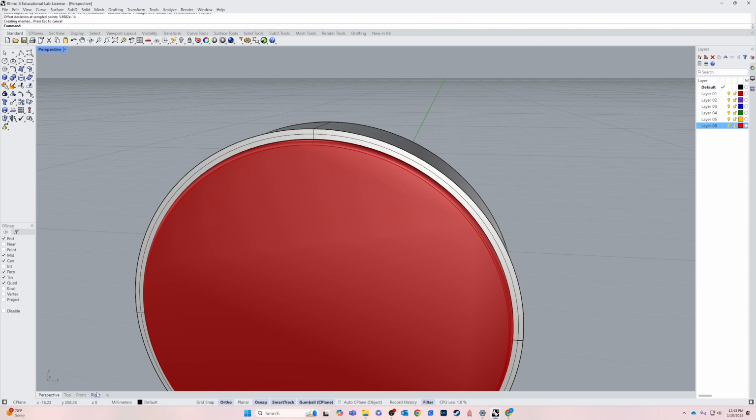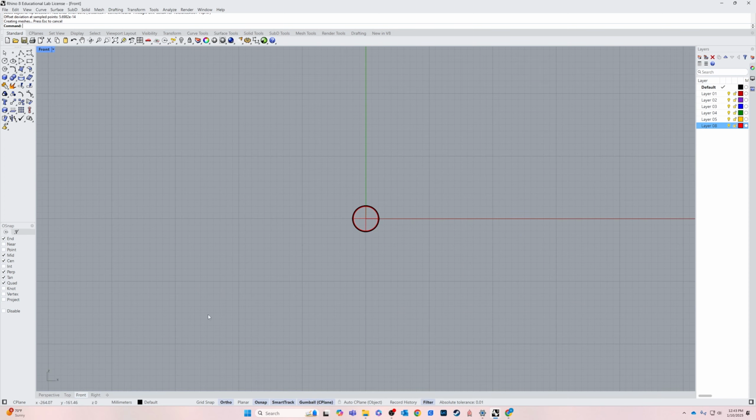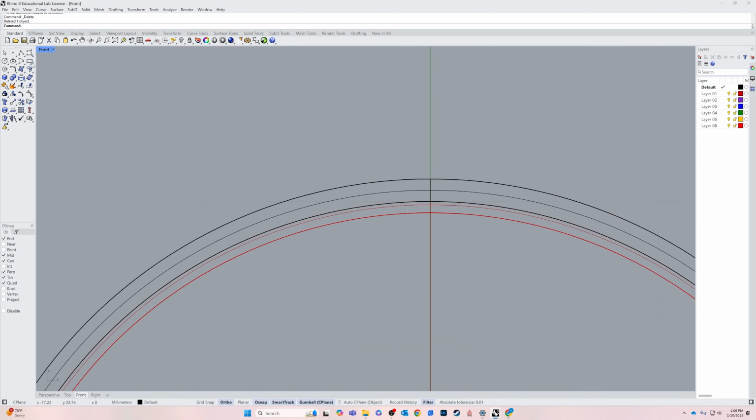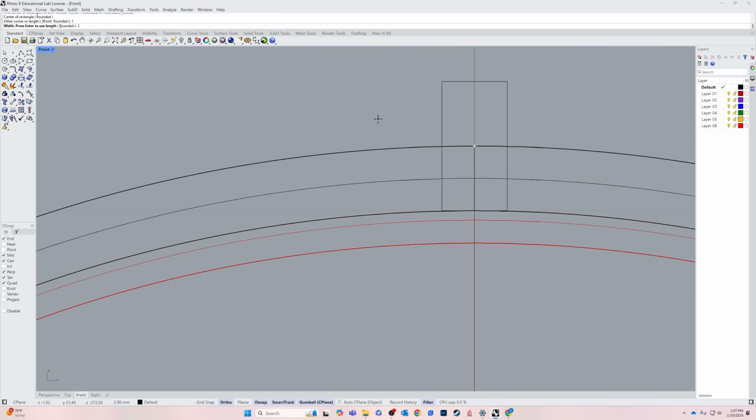So I'm going to switch views. Down here, I'm going to go to a front view. And we're going to draw a rectangle to start adding some more details to it. So I'm going to click on this and go center out. So again, click on this, selecting this one. I'm going to click on the top quadrant here. And then I'm going to select this at 1. Enter. 2. Enter.